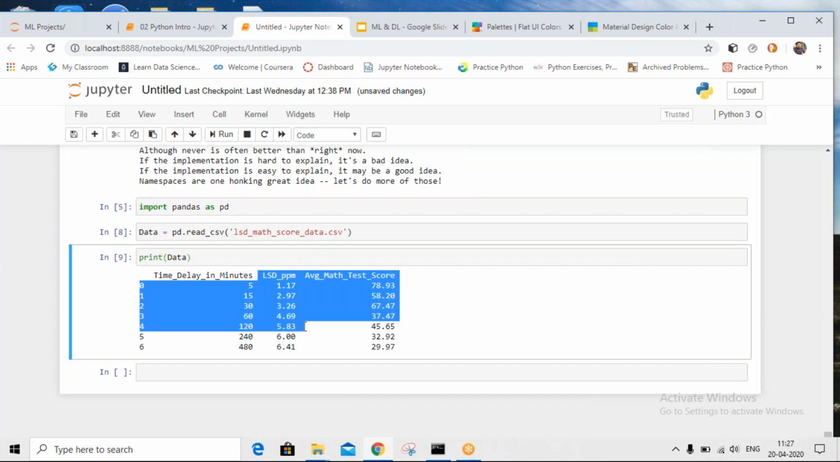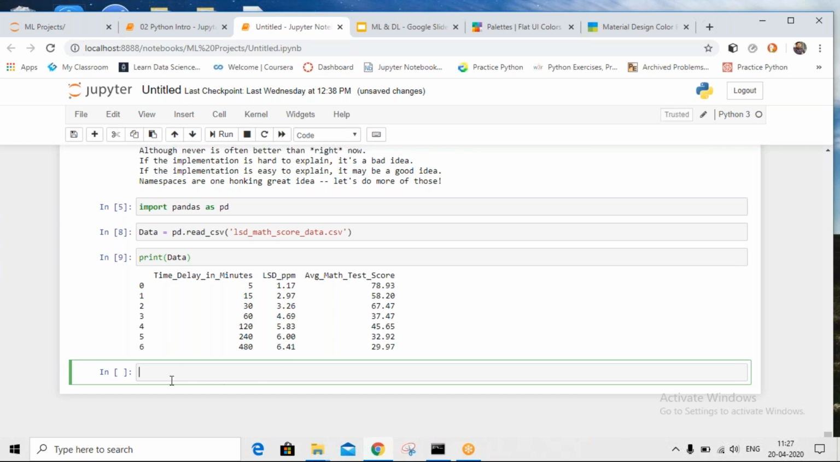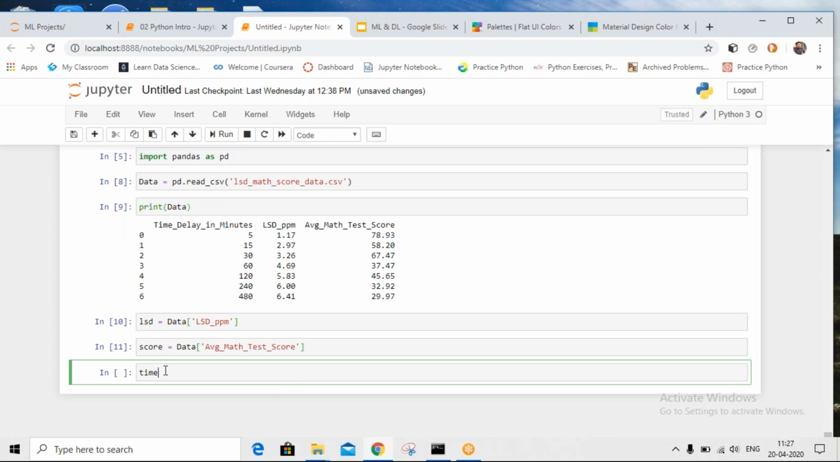We are going to create 3 variables, and we are going to store these values in those variables. And I guess I have explained to you how we can extract these columns from a particular data set. So let's call it LSD, and then data, pass in the column name LSD ppm. If I run it, it should work. I can also store score, maybe average math score, in this variable, and please don't make any typos. Also, if you want, you can store time, but we don't really require time. If you want, you can store it, but we are not going to use it.